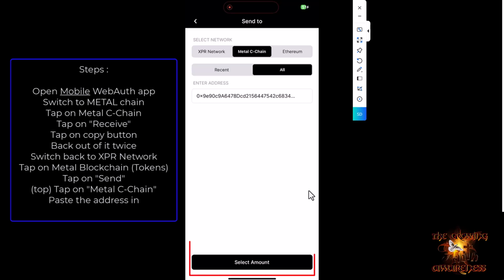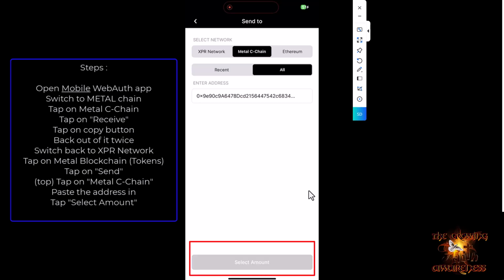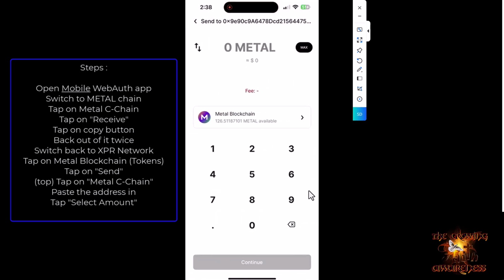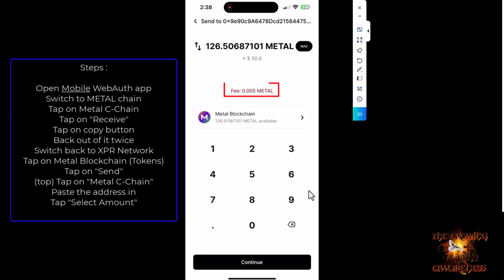Down at the bottom there, you want to click on select amount. In my case, I'm going to hit the max button up there, that max button right there. I'm going to click on it, and it's going to have a fee of 0.005 metal. So we can't send the maximum amount of metal.